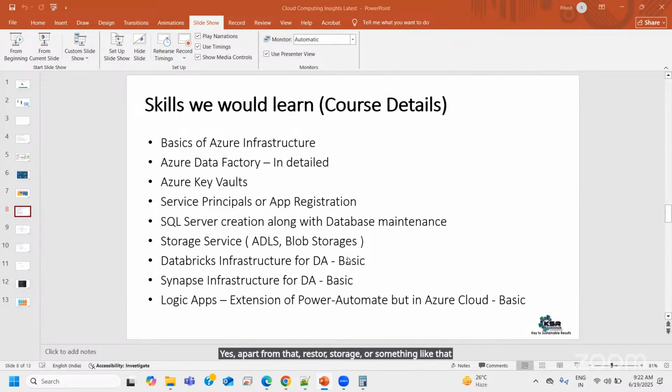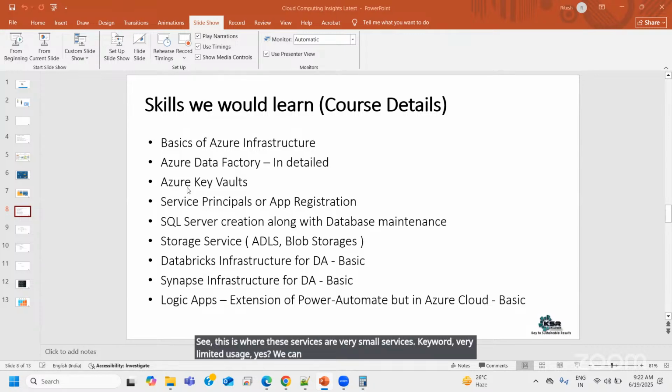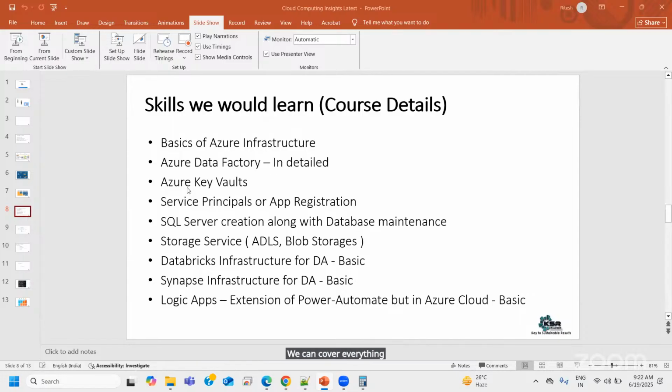Apart from that, storage or something like that. See, these services are very small services with very limited usage, mostly for orchestration. For Key Vault, we can cover everything in one single day. We can cover everything in one single day for service principal or app IDs. For storage account, it might take 2 or 3 sessions, not more than that.